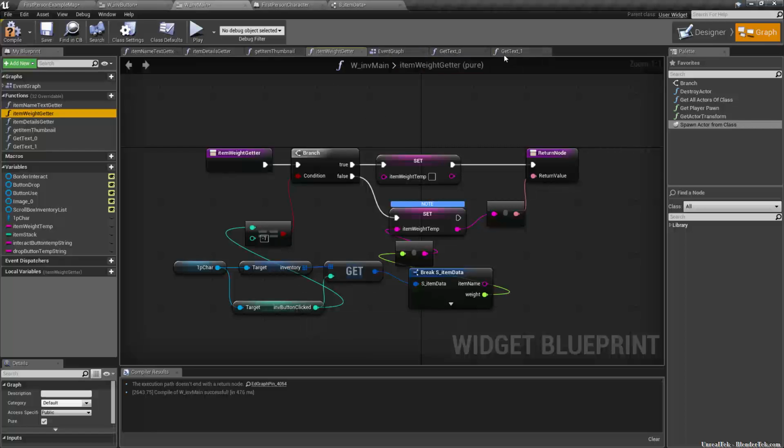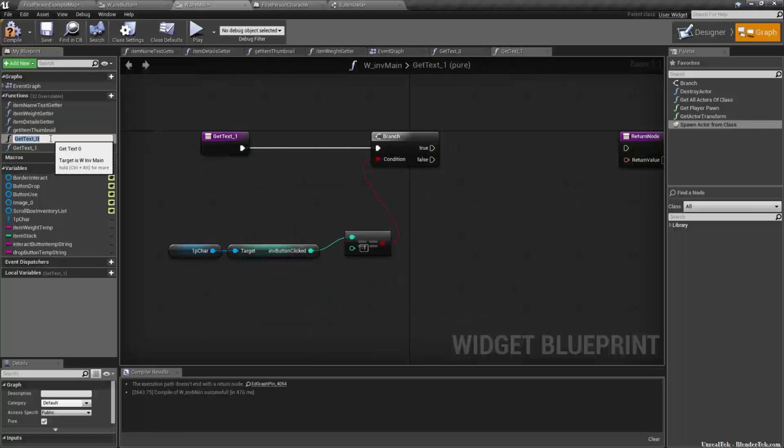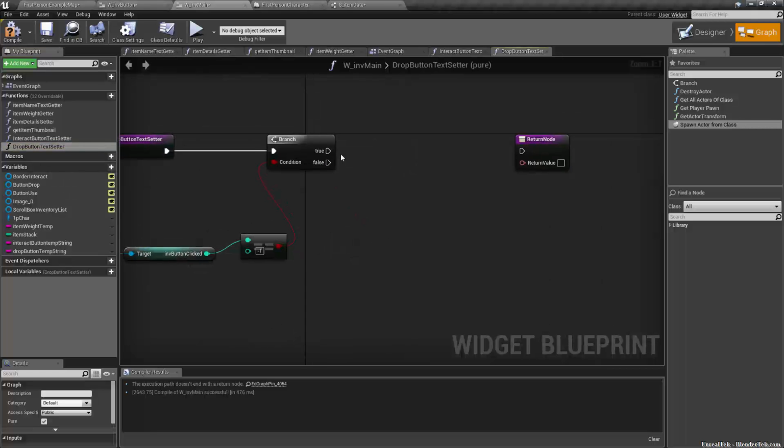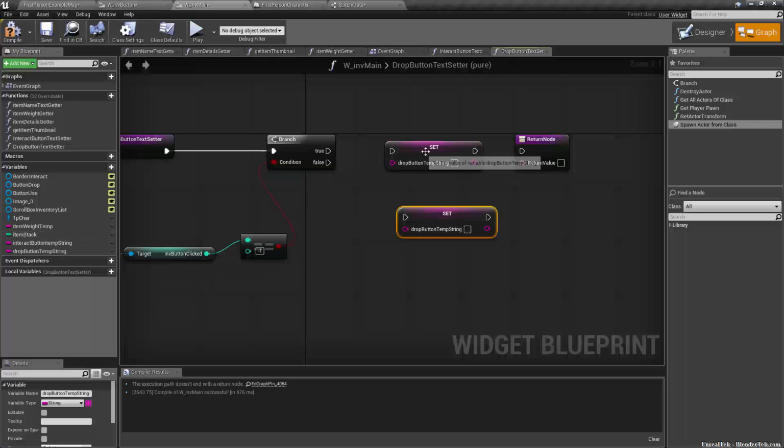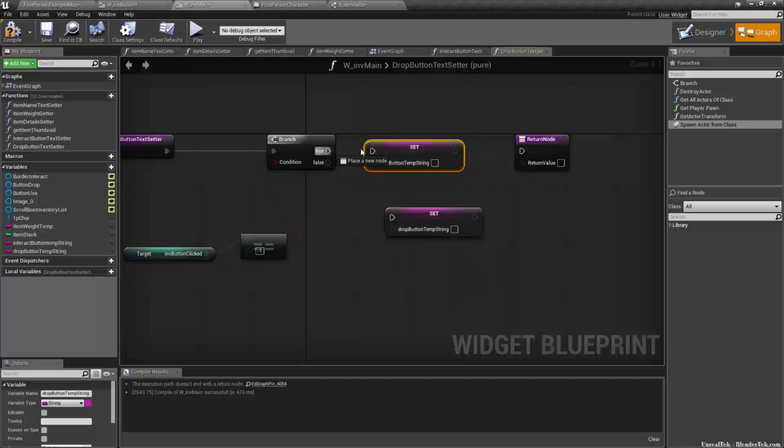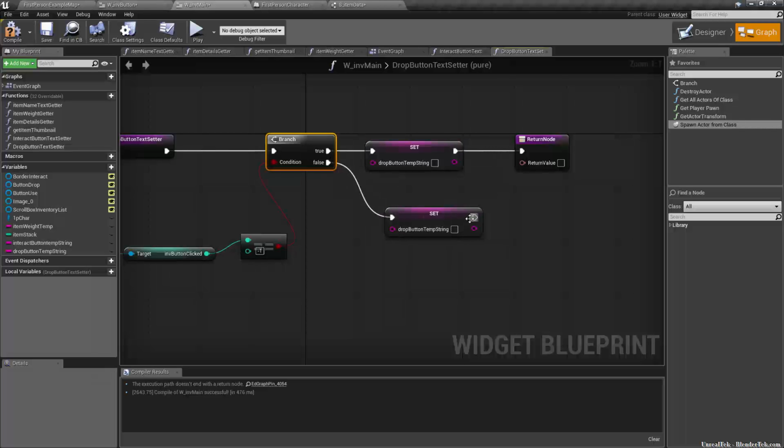Where am I? Oh, I forgot to name those functions. The first one, we'll call it the interact button text setter. This will be the drop button text setter. So if it's equal to -1, then we want to set this to null. Whoops, not get. We want to set it to null, otherwise we want to set it to drop. So if true, and return. If false, and return, and we want to return the string.